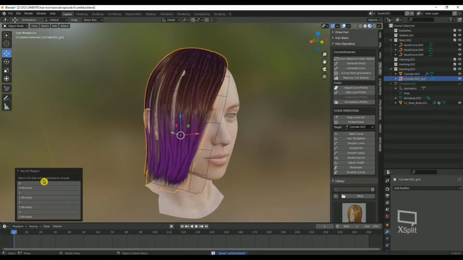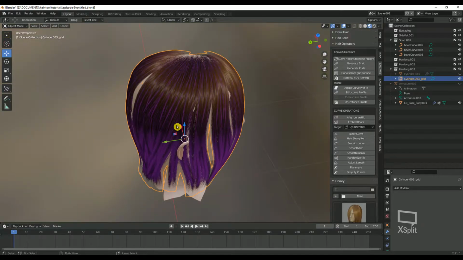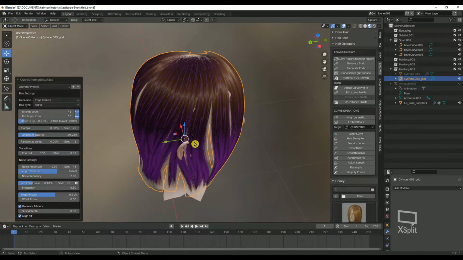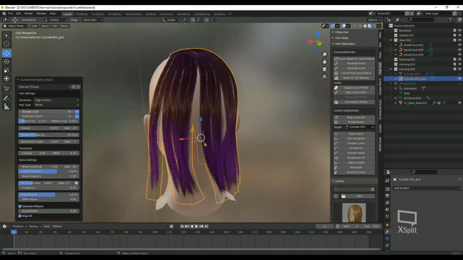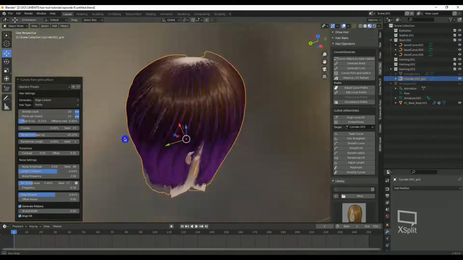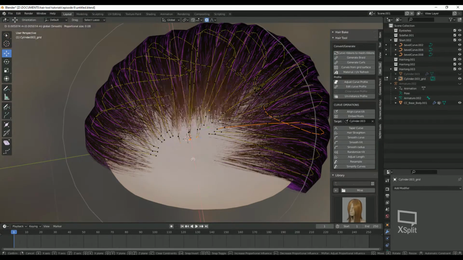Now I'm going to assign 0 and 0 mirrored. I'm actually going to decide to go back into curves from grid surface so I can change some of the settings around. Now I'm going to manually adjust some of the curves just to get them in the right place.